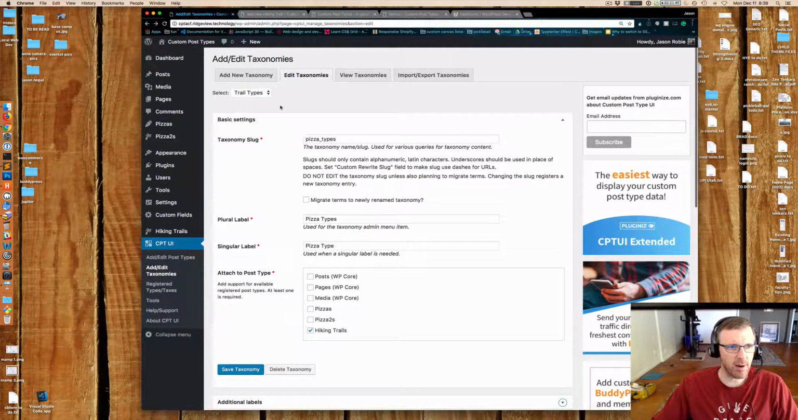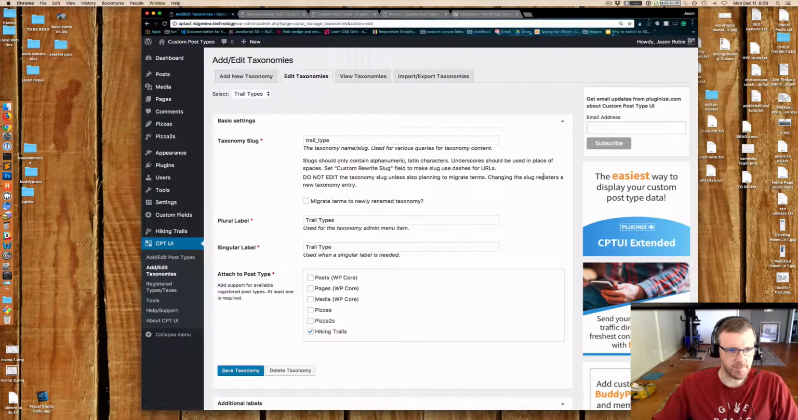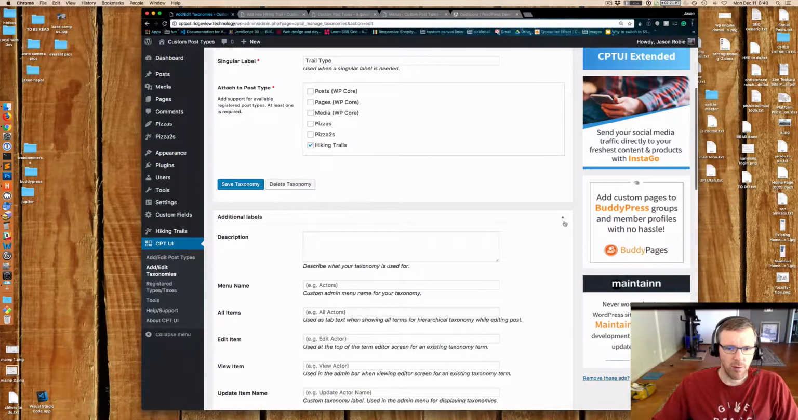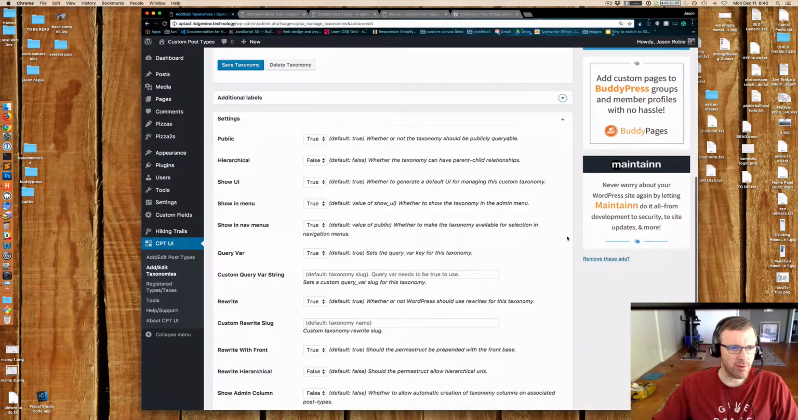So here's our settings. You always want to make sure you're in the right spot and make sure that it's showing trail type. There we go. Cool. So then we don't want labels right now. So the settings, we do want it public.